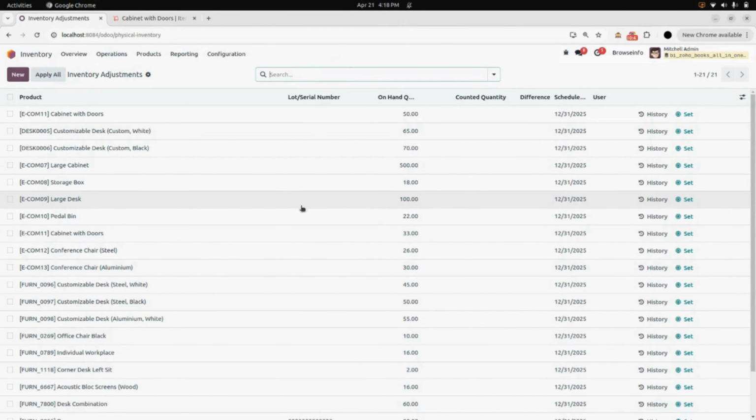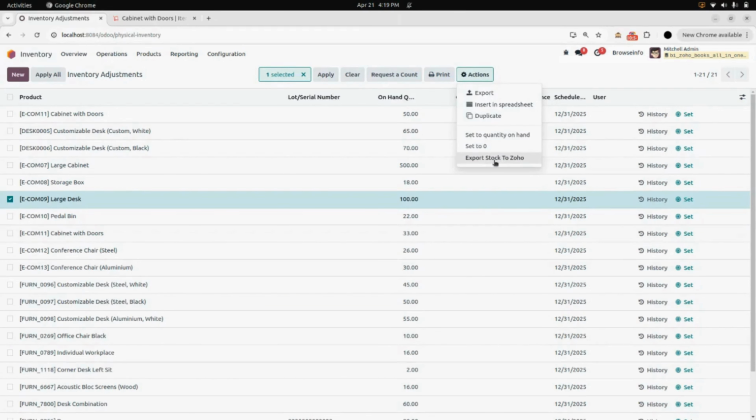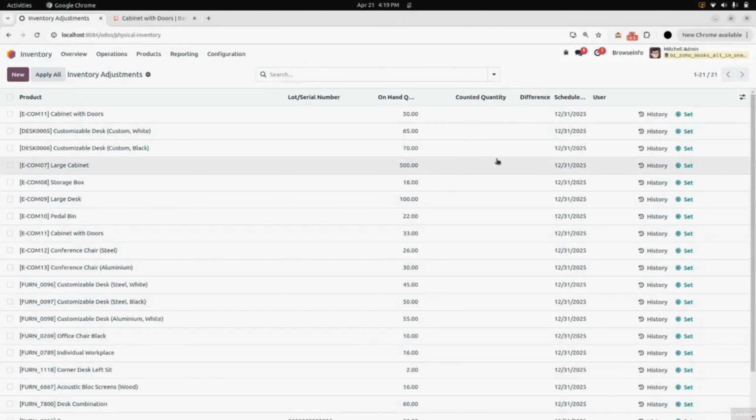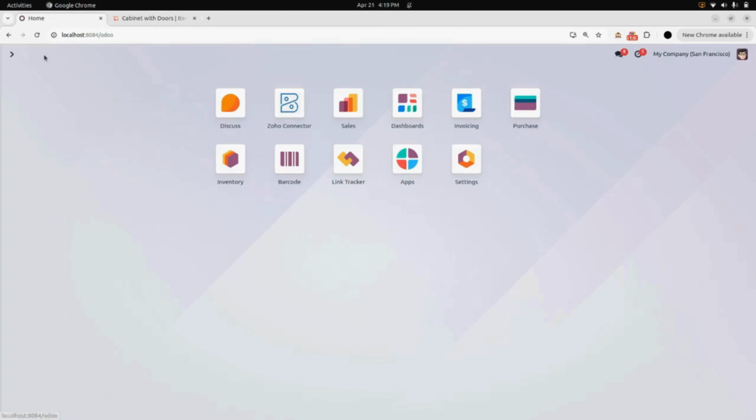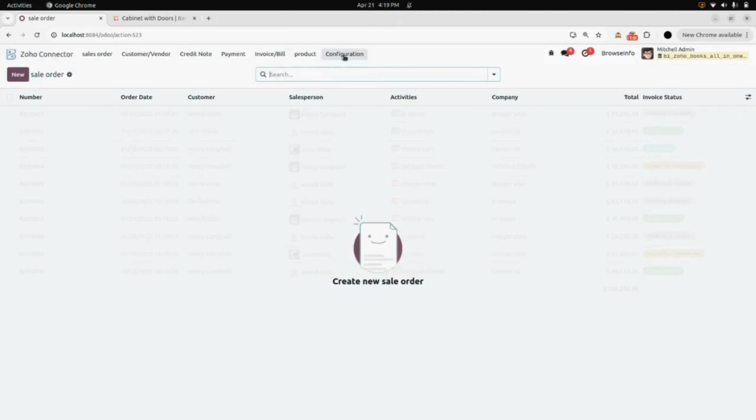After this, click that product, and under action button, you will find an option for export stock to Zoho. Click on that, and you can see your stock is exported to the Zoho. Now go into the Zoho connector. We will go into our instance, open the instance.